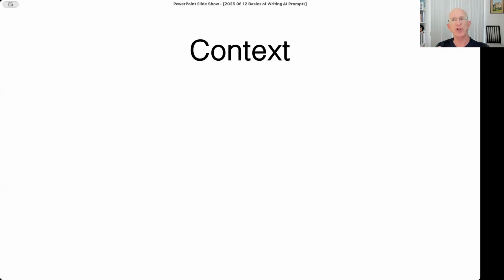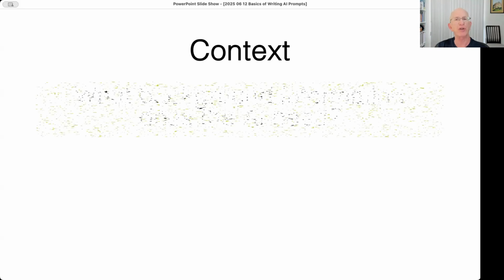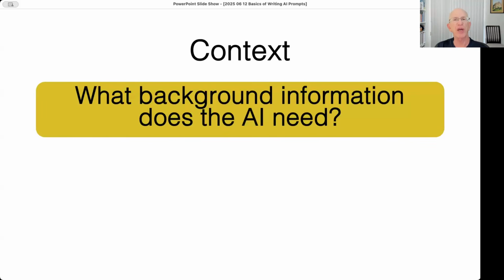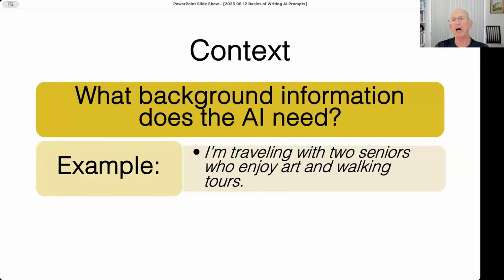What is the situation or the environment or the goal you're trying to accomplish for this? And how can you help the AI frame it a little bit better? What background information does the AI need? If you can give it a little bit of background information, what's it for? Is it for a class? Is it for your own personal use? Is it for helping a friend out? Is it for giving people advice? Is it for an exercise you're trying to do to prepare a presentation? What is it for? And an example in this case might be traveling with 2 seniors who enjoy art and walking tours. So that gives it some context.